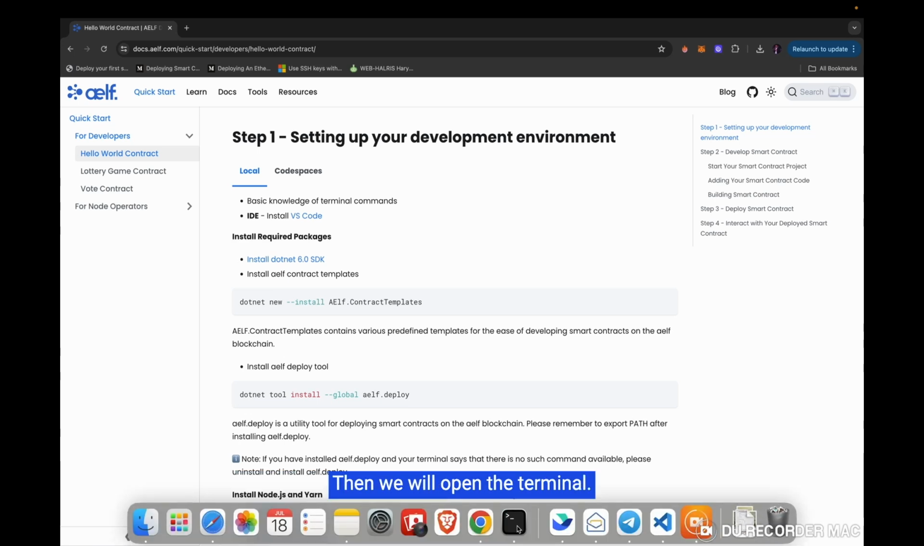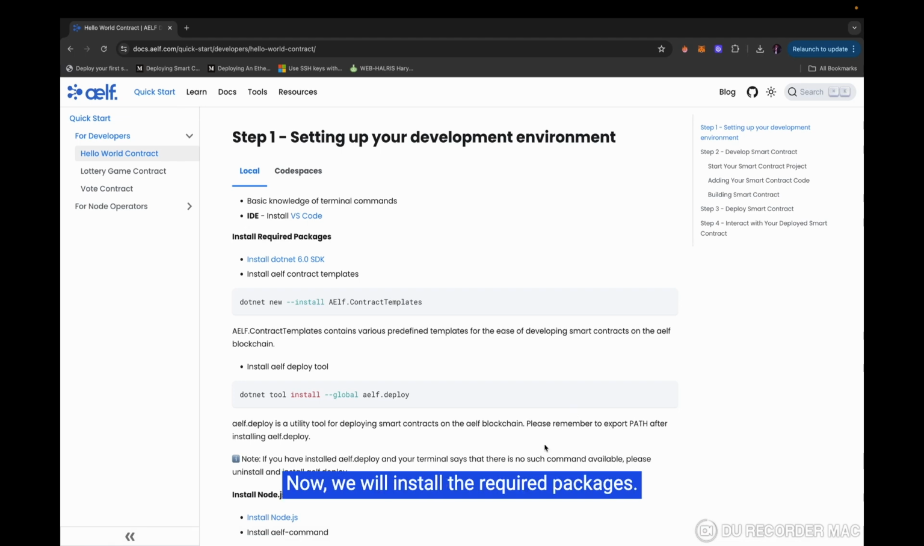Then we will open the terminal. First we will check that we have the IDE installed for us. So I will be using Visual Studio Code as an IDE. Now we will install the required packages.